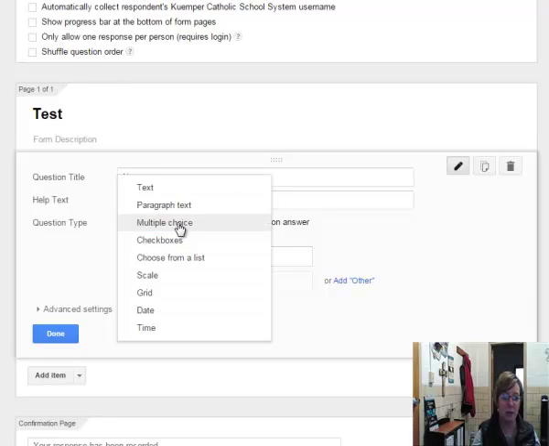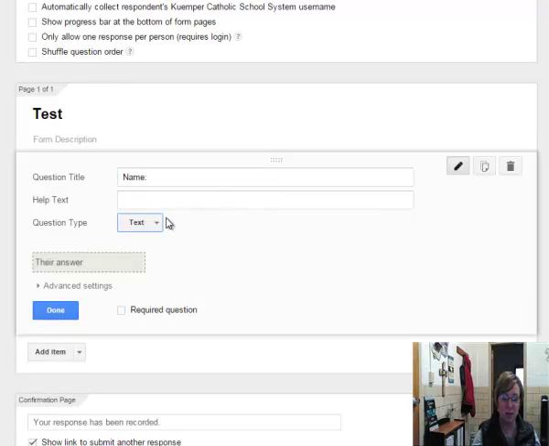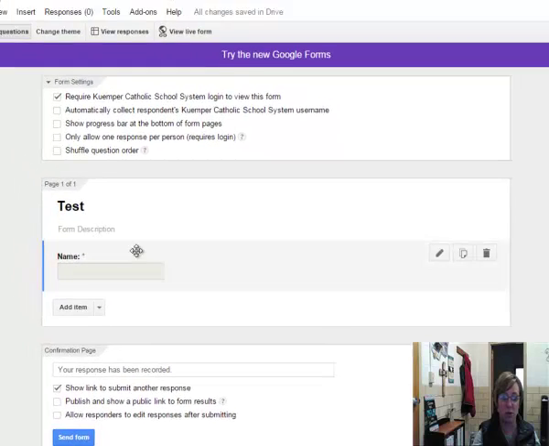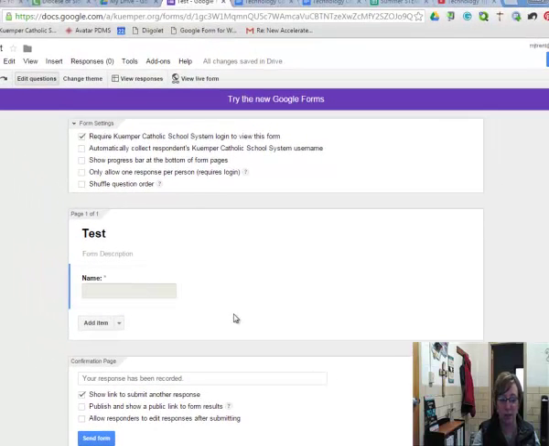Okay, so obviously I want to change this to text, so then I can say here that I want to make this a required question, and what that means is that they cannot submit the form until they put something in here. Okay, then I can click done right there, and that question's done, and this is sort of what it's going to look like.